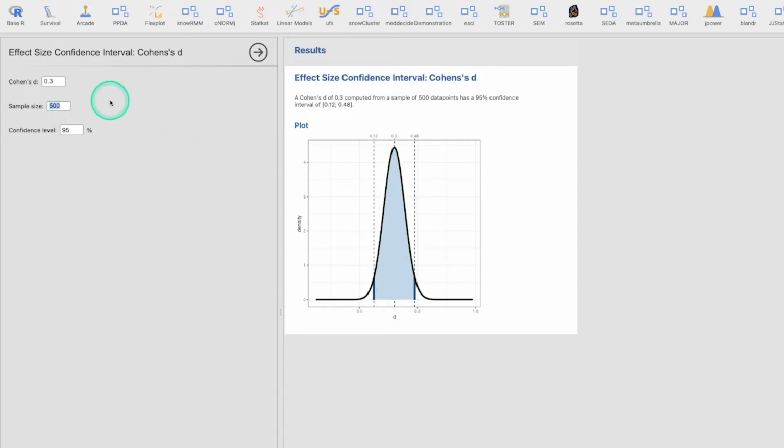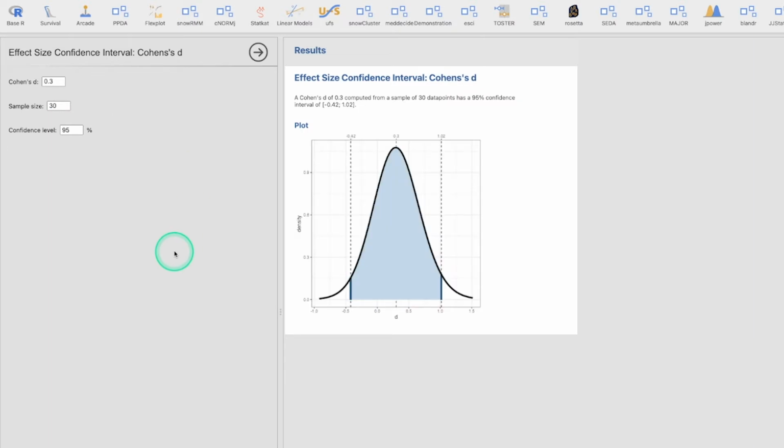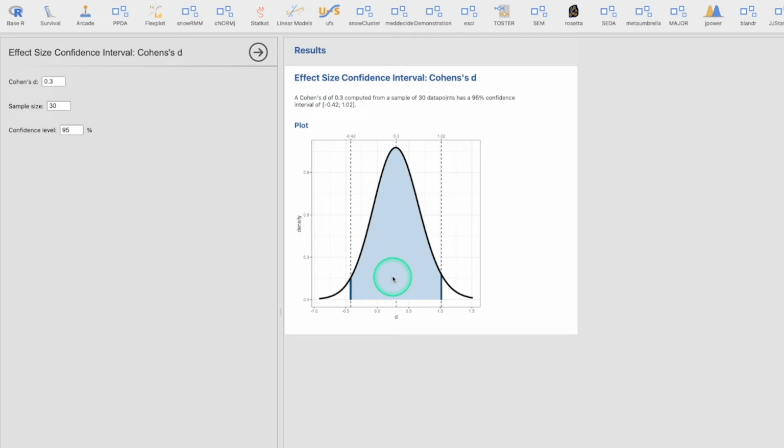But what if we didn't have a very powerful study? What if we have a sample size of 30? Then you can see that even though we may have observed an effect size of 0.3, it might actually not be the case. Now, it's interesting here, Cohen's d is more or less reciprocal around 0, right?